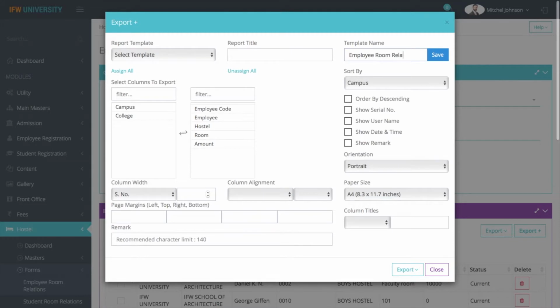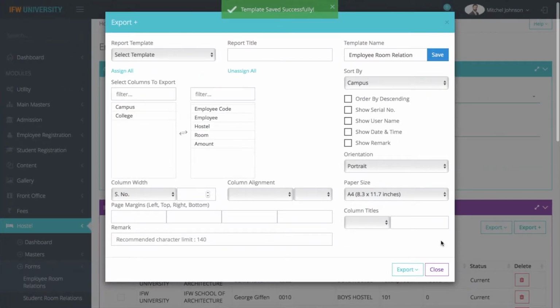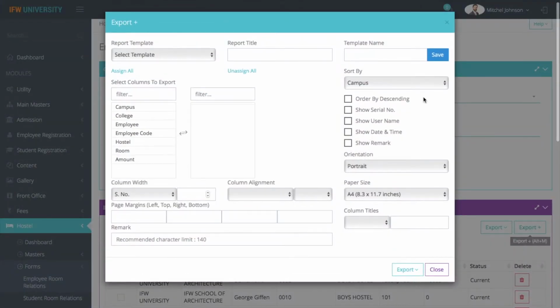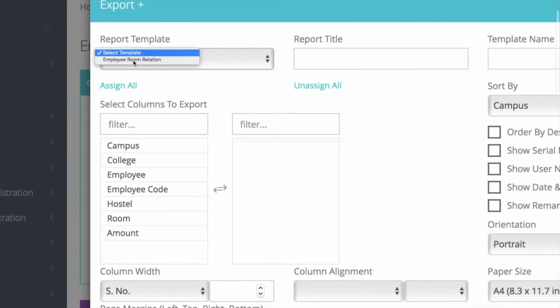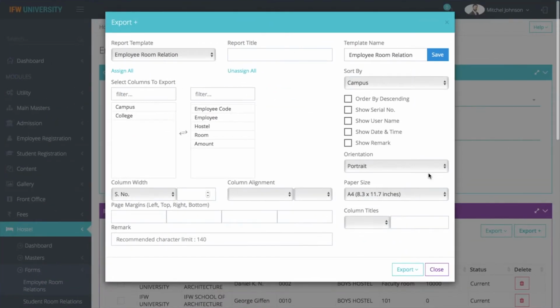And then use this Save option to save your record. Next time, whenever you wish to generate the report using Export Plus, under this report template, your templates will be saved. You can just choose it and the selections will be fetched automatically. You don't have to make the selections each and every time you require any report.